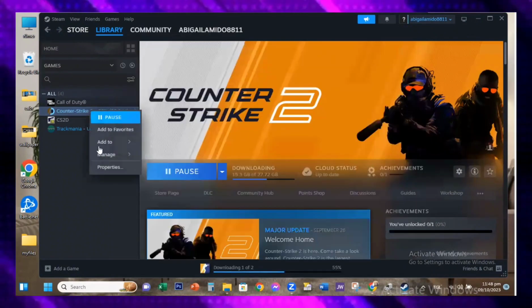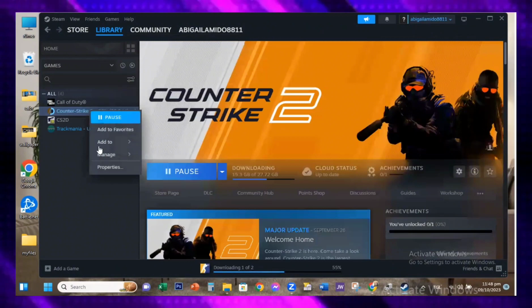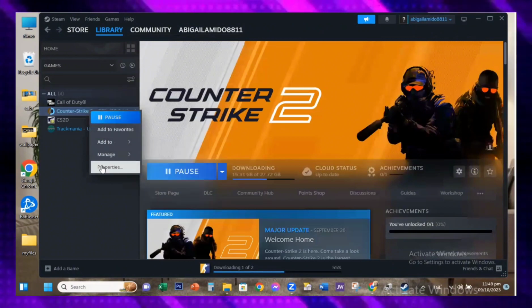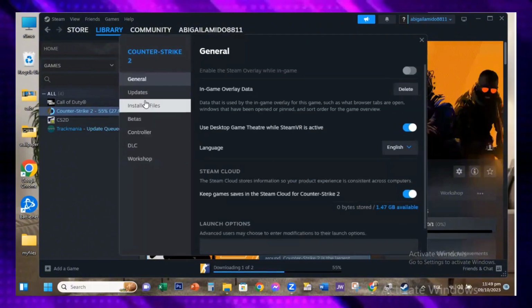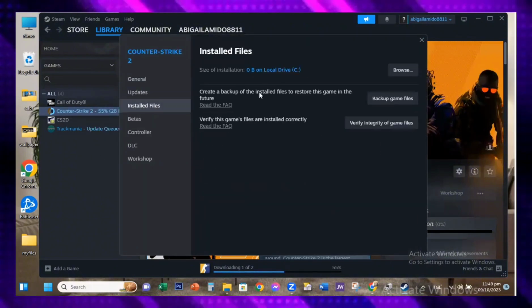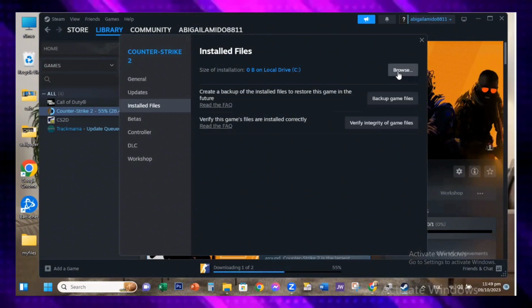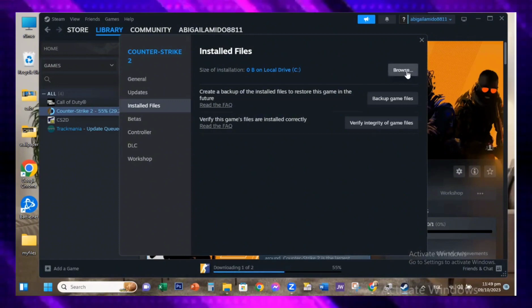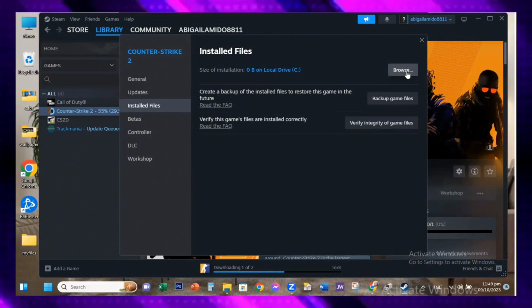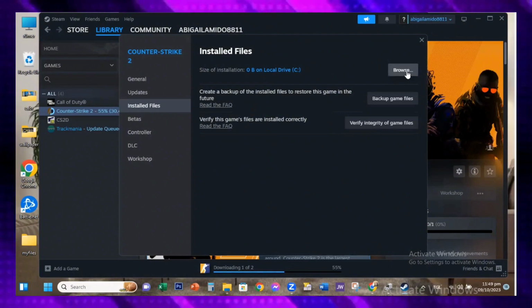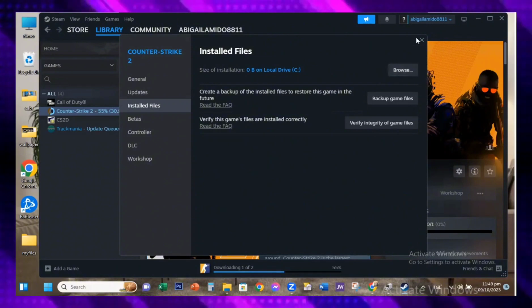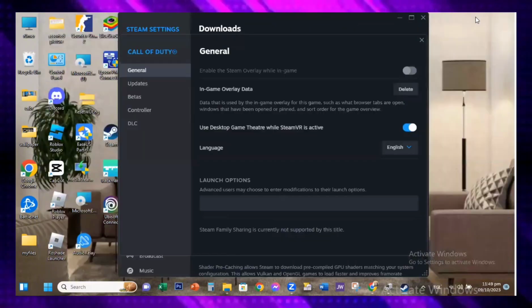Next, we need to reinstall Steam without deleting games. For example, go to Library, right-click CS2, then Properties, and go to Installed Files. Click on the Browse button, and then delete all the files except steamapps, userdata, and the SteamX files. Once you delete them all, just click on Steam again, and all the files will be re-downloaded.